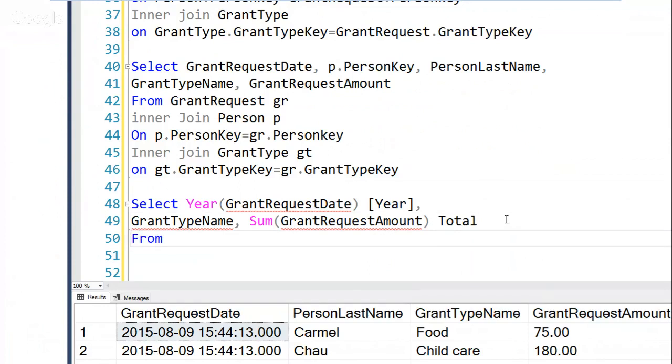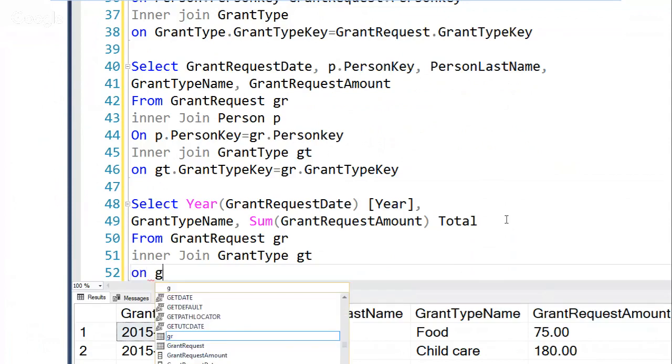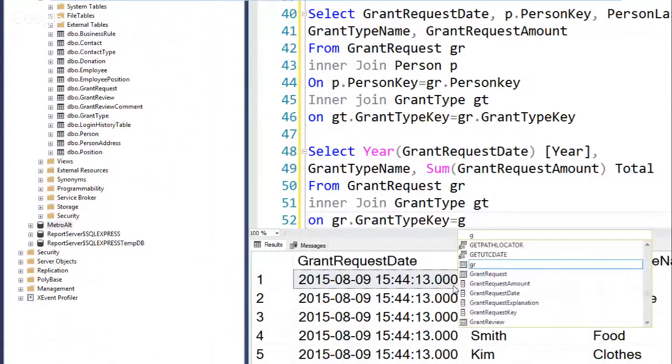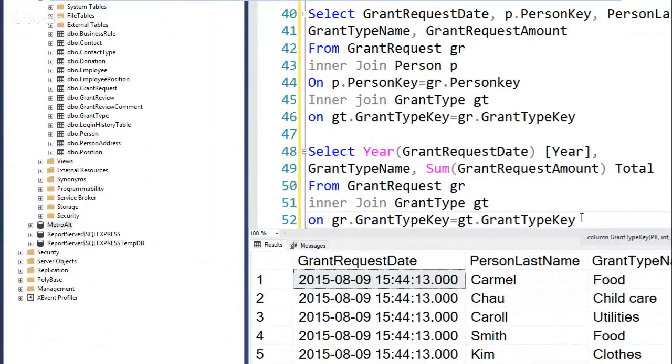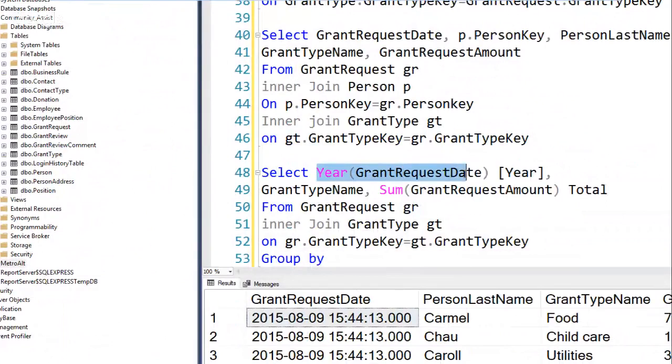But I'm going to do from grant request, and I will alias it, although you don't have to. And then I'll do inner join. The only one we're bringing in is grant type. We still have to say how they relate on gr dot grant type key equals gt dot grant type key. And then I need to group by, right? I need to group by year request date.